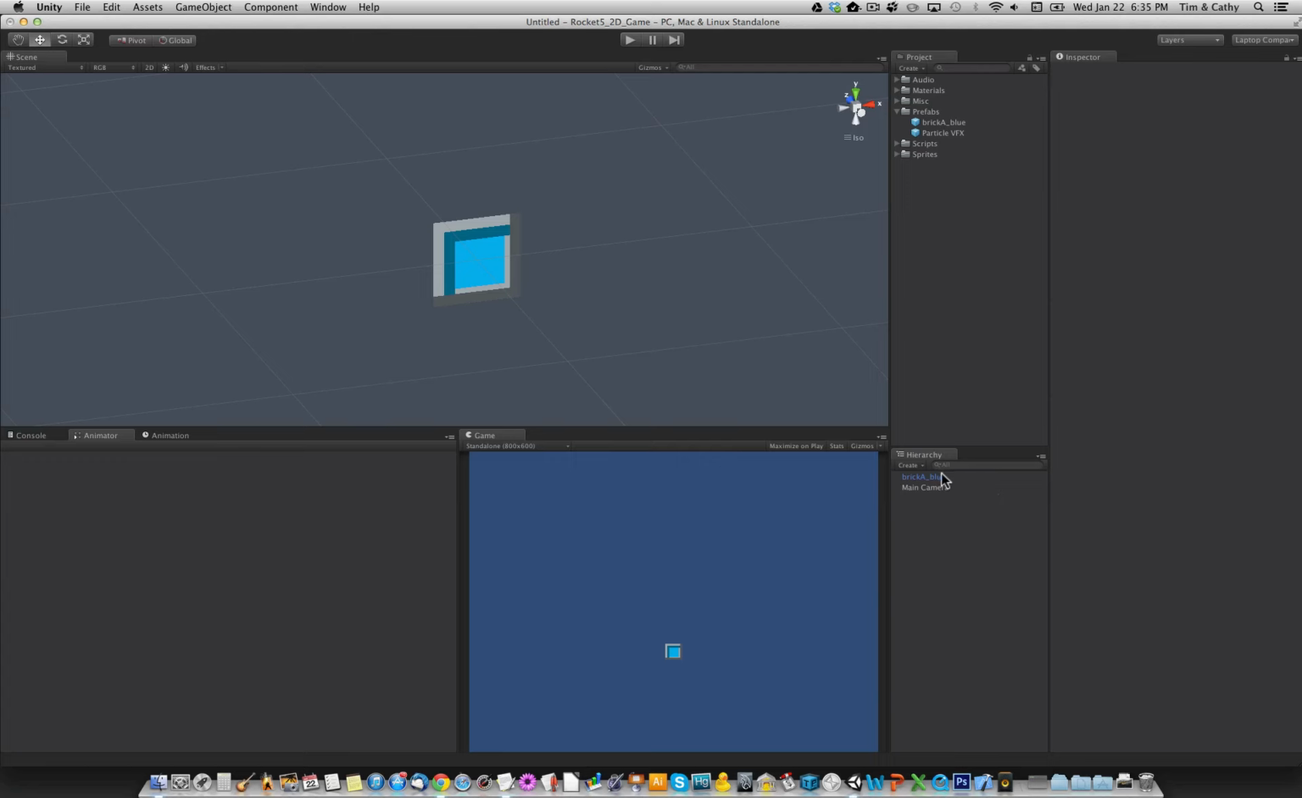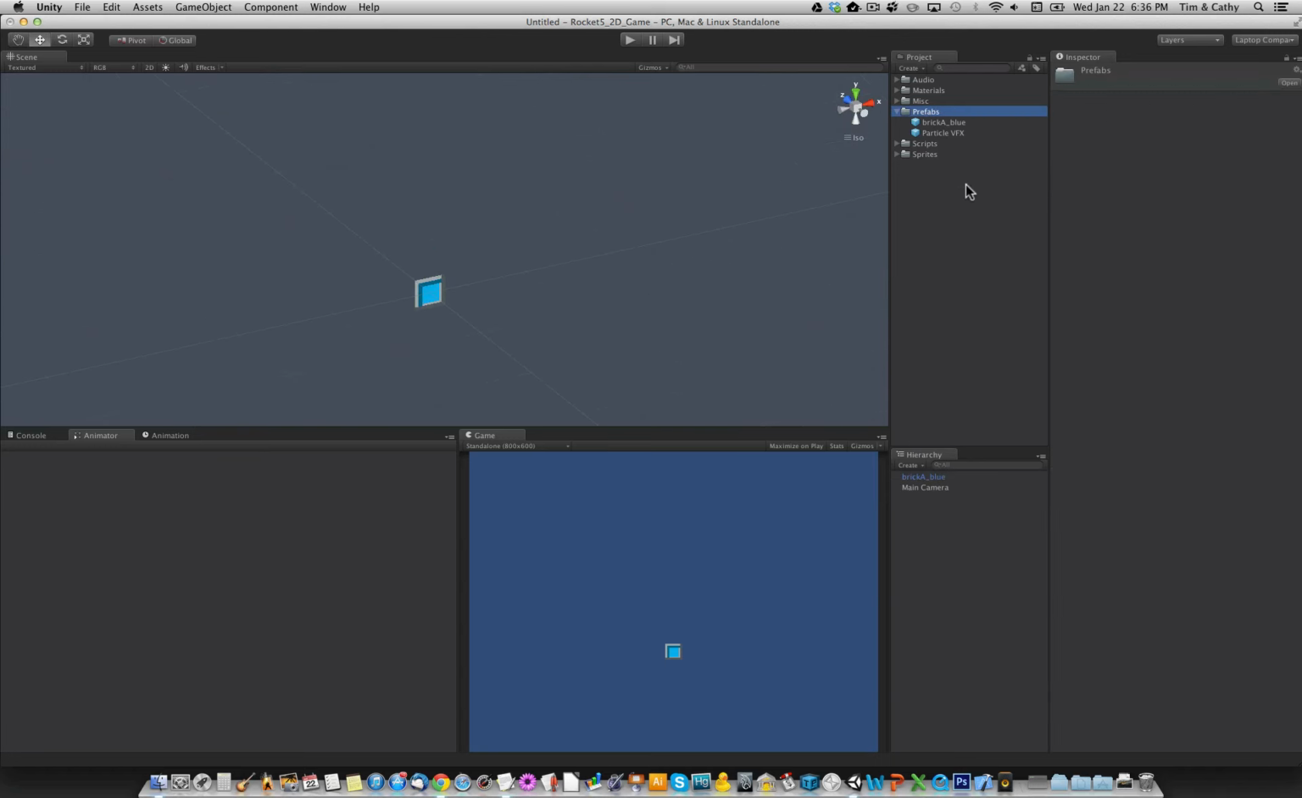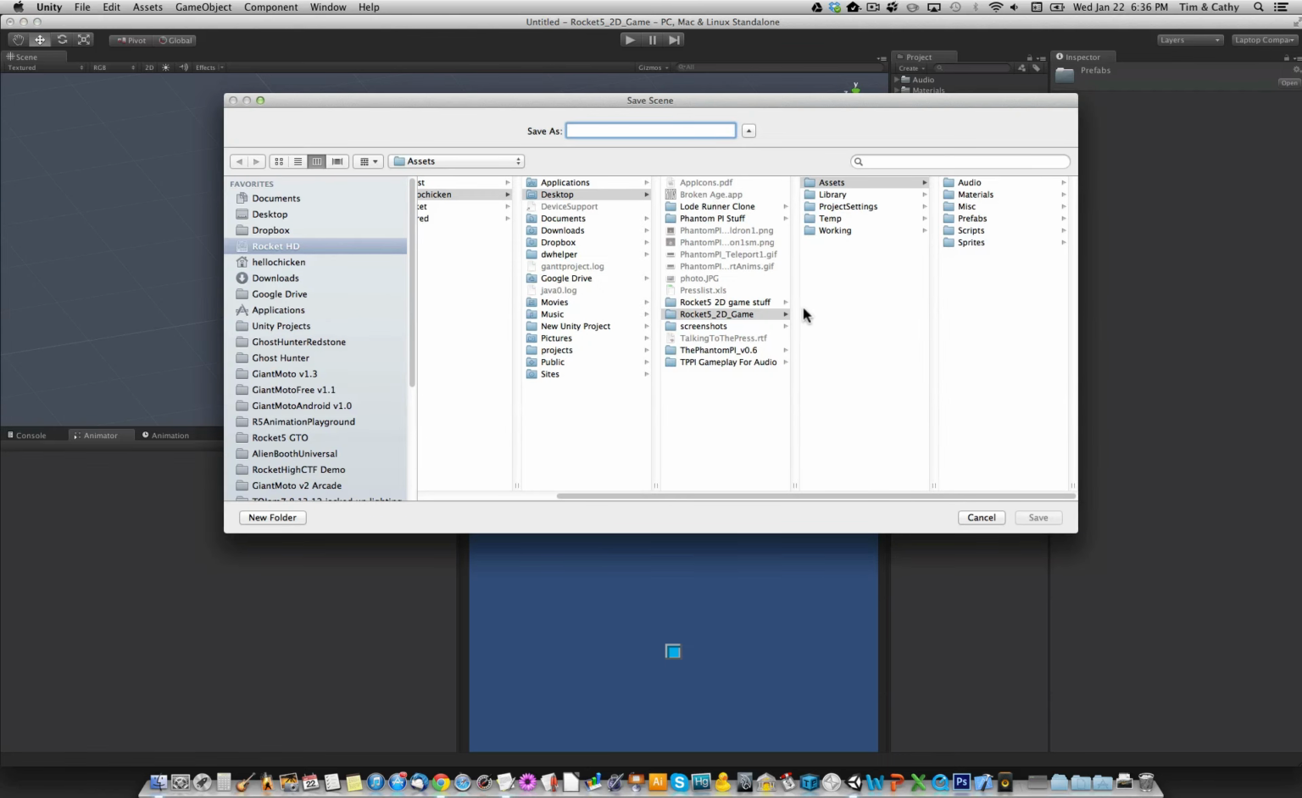And you can tell it's a prefab because down in the hierarchy it's changed to a blue color. And you don't have to just drag it into a folder called prefabs. You can drag it anywhere into the project, any folder that you like, and it will go ahead and make it a prefab automatically. I'll go ahead and save my scene just out of habit.